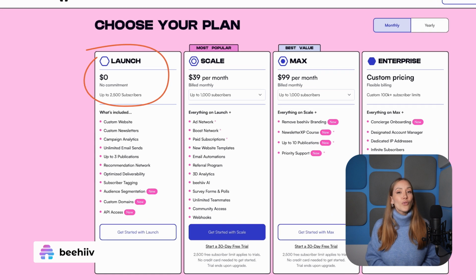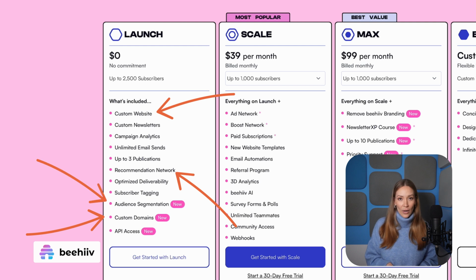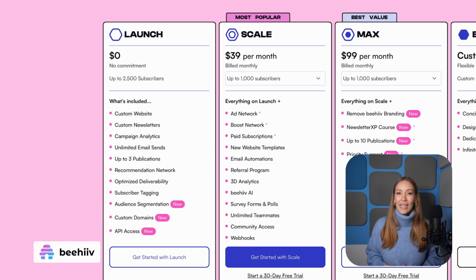Now, Beehiiv's pricing structure is quite different from Substack's, but similar to most other email marketing platforms. They offer a free launch plan that allows for up to 2,500 subscribers. It includes custom website and domains, the recommendation network, and segmentation. However, on this free plan, you won't have access to Beehiiv's native ad network, automations, or any monetization features.